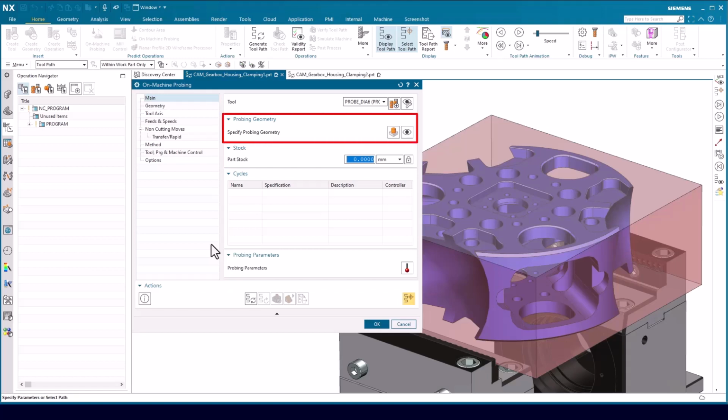First, there's probing geometry. Here you specify the contact surfaces of the geometry using either surfaces or points, which are to be touched by the probe. Second, we have part stock. Here general stock is specified, which will be applied to the selected geometry.